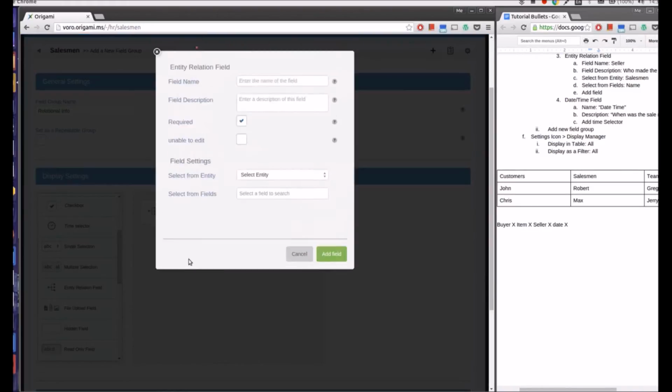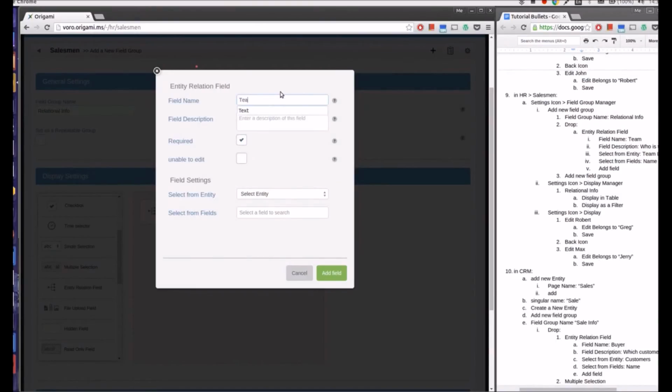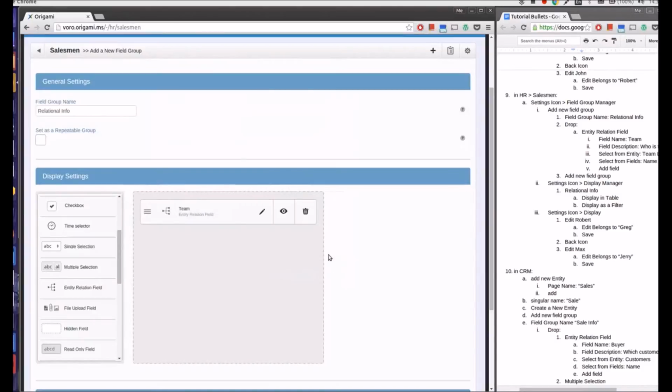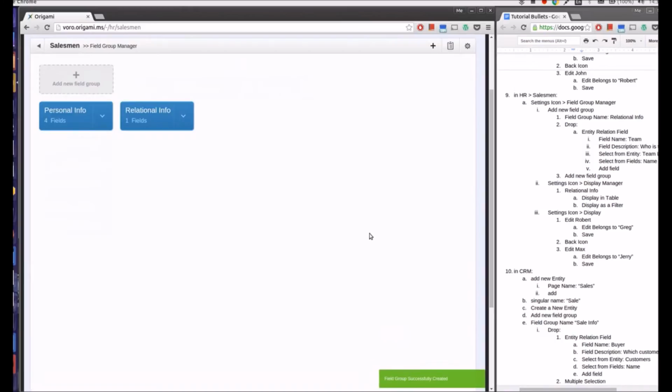So their team. In what team does this salesman belong to? So, well, basically, who is their team leader? Who is their team leader? So we're going to choose from team leaders, and we're going to choose them by name. Add, and add field group.